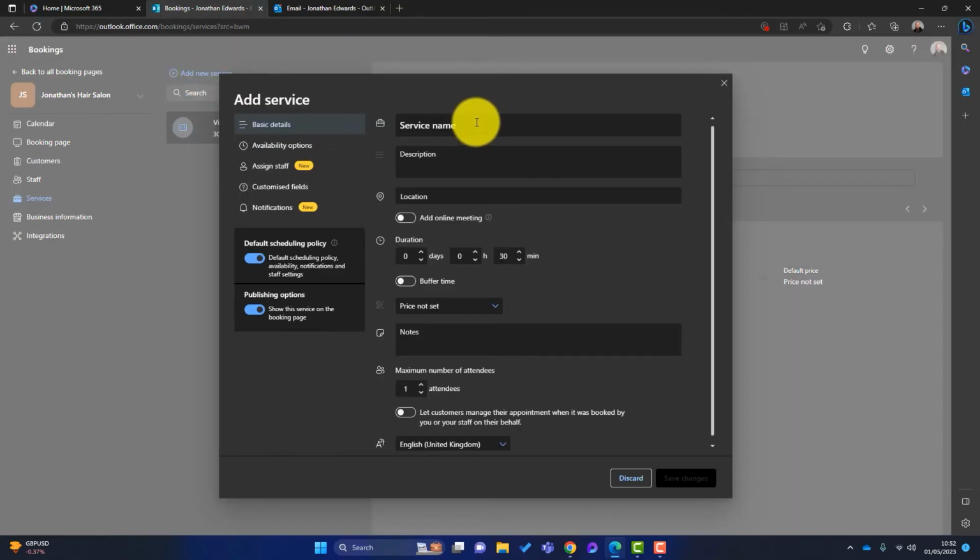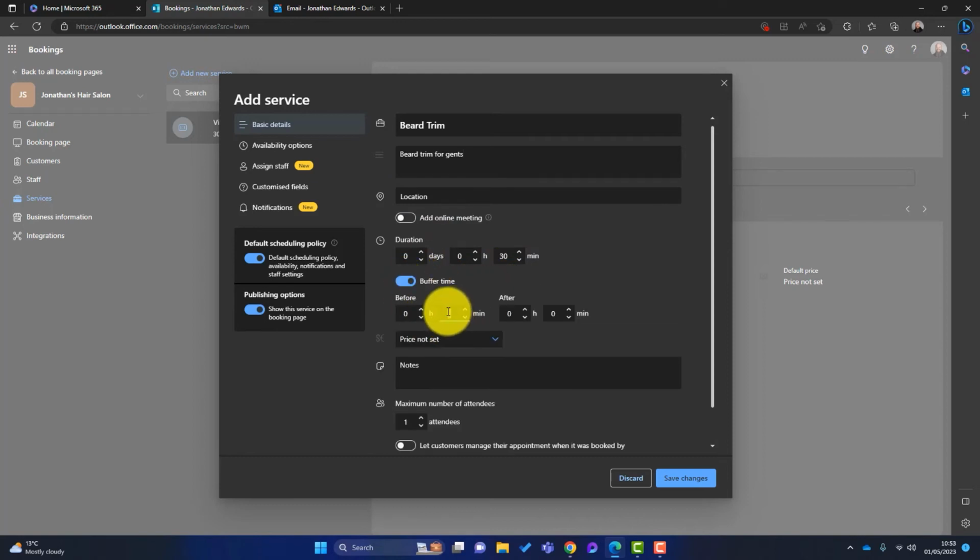So we add a new service, and the first service I'm going to call is a beard trim. Okay, so we put beard trim in there. We could have a beard trim for gents. The location, we will put our address in there. Of course, it's not an online meeting because you need to be present when you're having a beard trim. But if it was an online meeting, you just select this to on. A beard trim lasts 30 minutes, so that's okay. The buffer time, we can say, well, we want 15 minutes between each appointment because, you know, we might want to go to the toilet, make ourselves a drink.